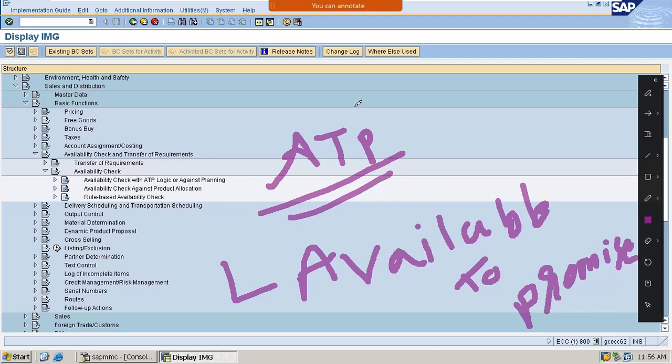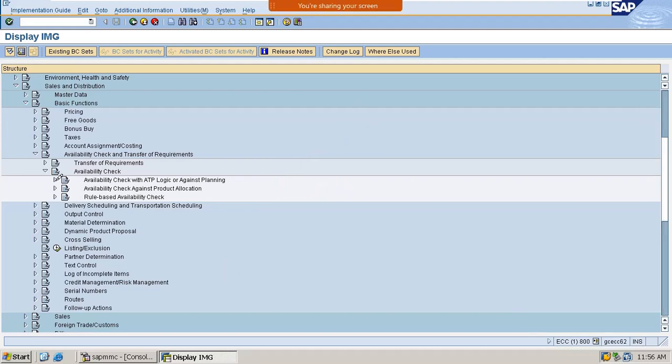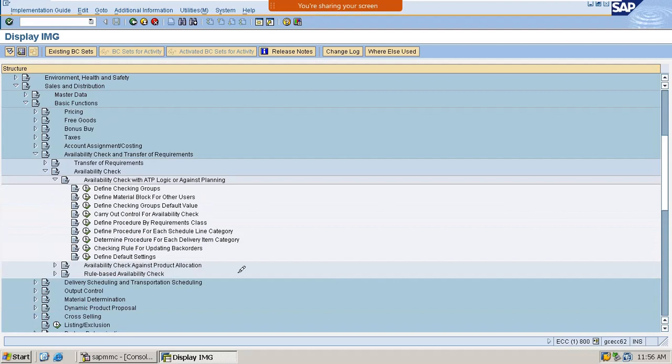Now let me go through the configuration. What is the first option we can find? Define checking groups. This is nothing but the definition of the availability check. We covered this part in the previous session. If you haven't gone through that video, you can go through the previous session and learn how to define new checking groups.